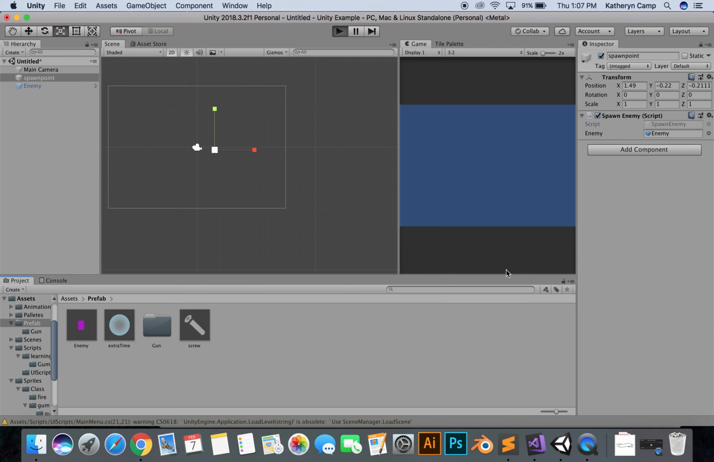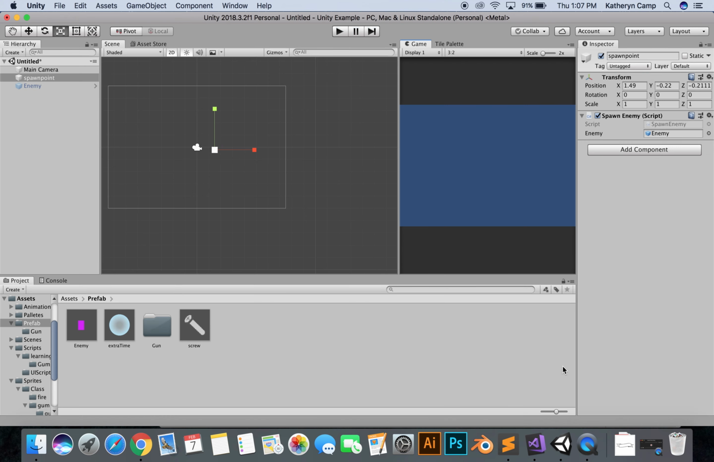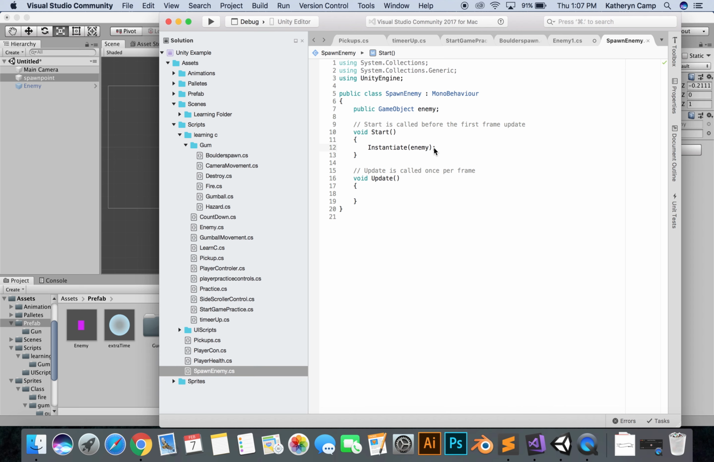I suddenly have a game object, right? I suddenly have an enemy there. But let's say, all right, I want to have an enemy there, but I don't want it to instantiate just on start. Let's say I wanted to press a button.